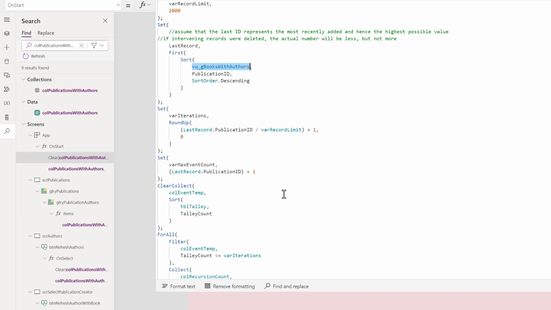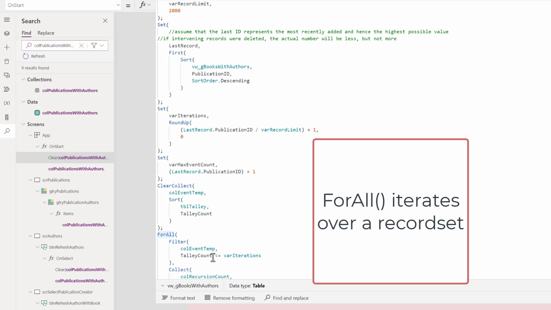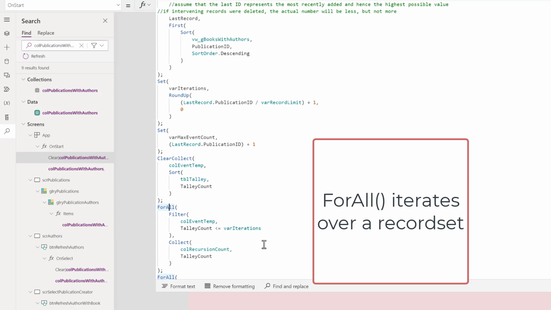Okay, I bring in a second helper collection. This is based on a tally table. It's nothing more than a list of numbers 1 through 2000 or 1 through 100 or whatever the largest number of records you are going to have, so that I can ensure that I'm going to hit each one of the records in turn, 1, 2, 3, 4, 5. Then we iterate. The ForAll is the method we use in PowerApps to iterate over a record set.